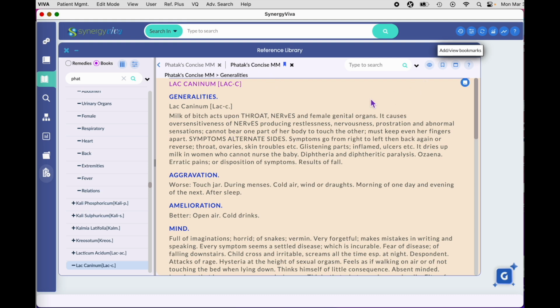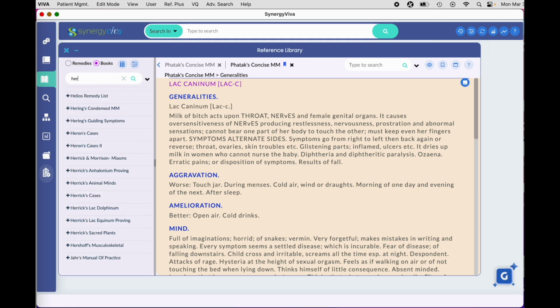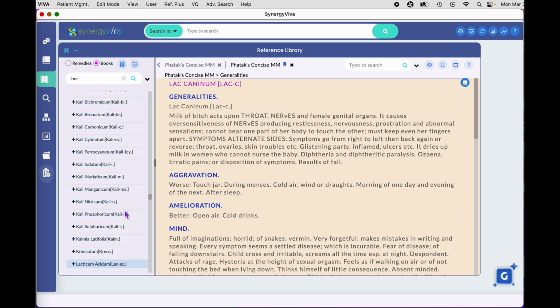Let's say I want to look at this remedy in this book, but I want to compare it to another book. So I'm going to come over here and I'm going to find another book. I'm going to find Herring's Guiding Symptoms. Open the book, use my down arrow to get into the book and type lac for lac caninum.